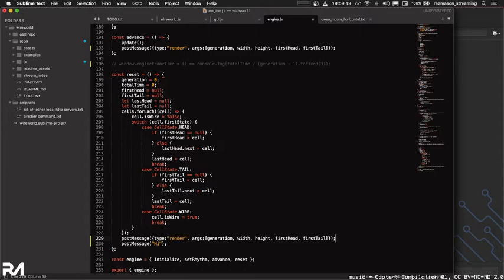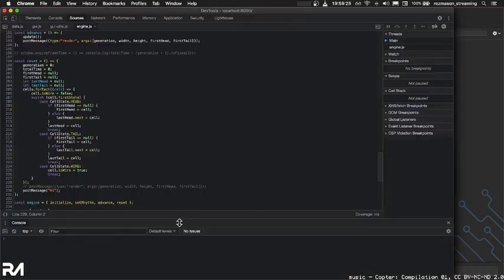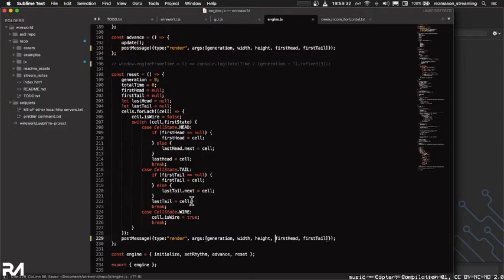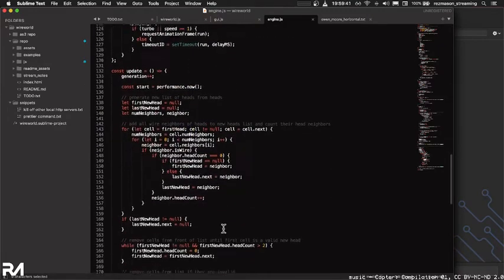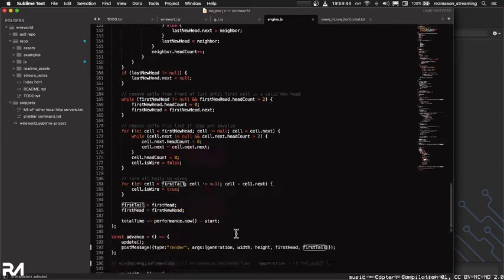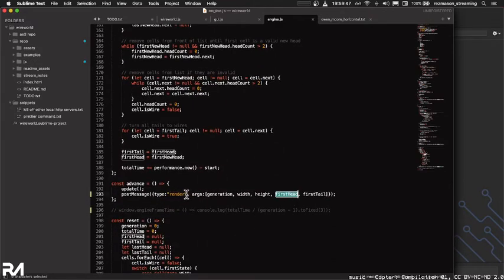Oh, I know what's going on. Okay, check this out. If I leave out first head and first tail, this is just fine. Here's what's going on. First head and first tail are linked lists, but they're linked lists in our cells, and our cells are a really complicated graph that's interlinked. And what's happening is the browser has to serialize this thing. And first head and first tail are terrible things to try to pass across here to serialize. So we're going to do this instead.